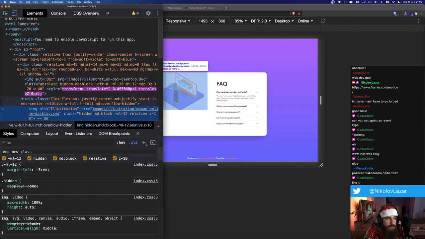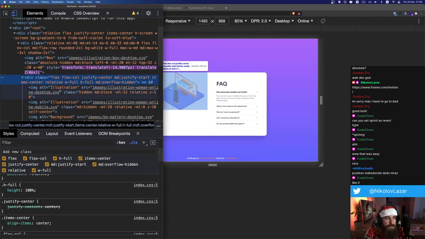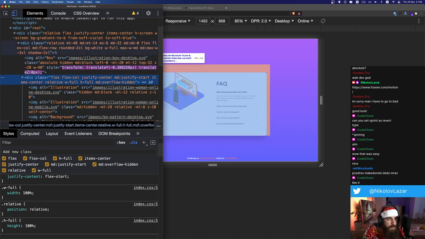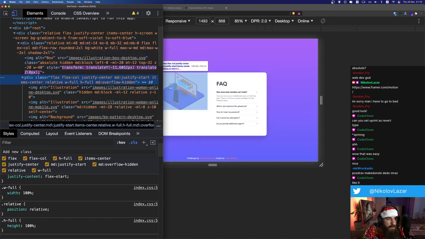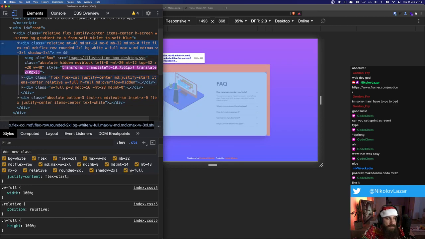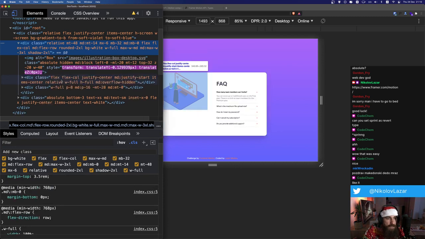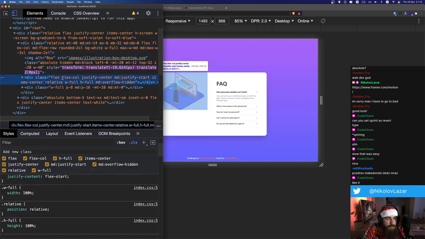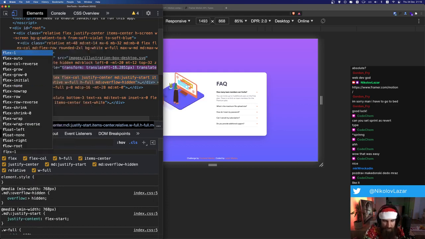Where is this image? There we go. Oh, wait a minute. Justify center, justify start. Height is full. That's not true. This div's parent is the whole card, so the height is definitely not full. What if we add flex 1?